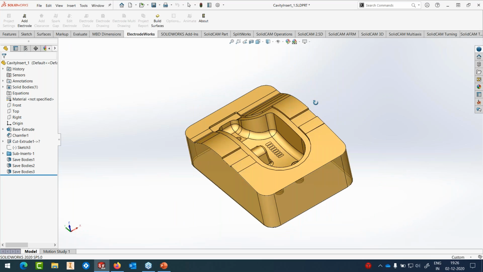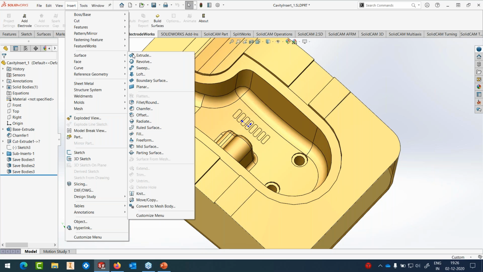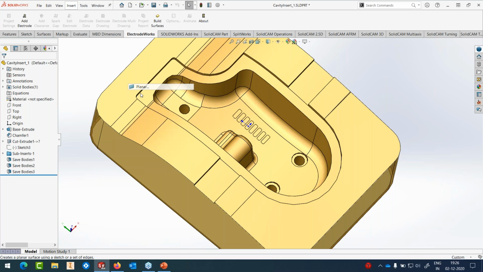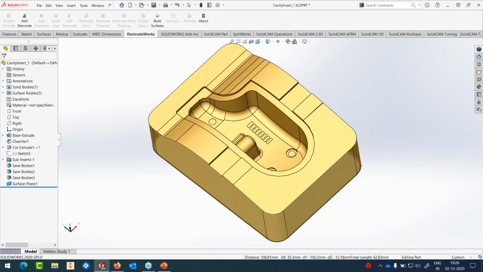Now, before I take the cavity into machining, I would like to close those areas because I don't want the tool to get into this area. This is going to be anyway done by boring. So I will go to planar surfaces and I'll close the surfaces. All the three surfaces, I'll close it. Okay, and save it.